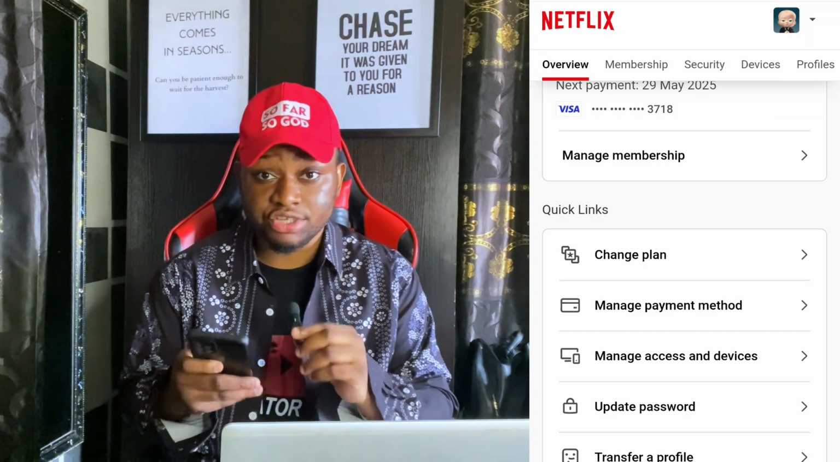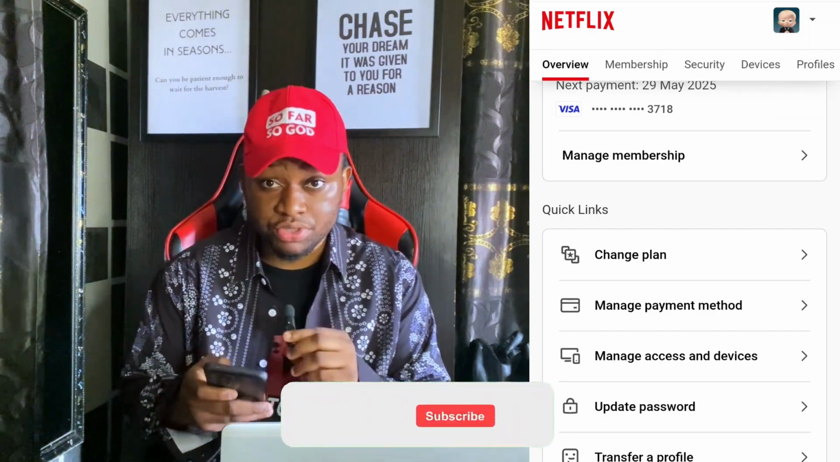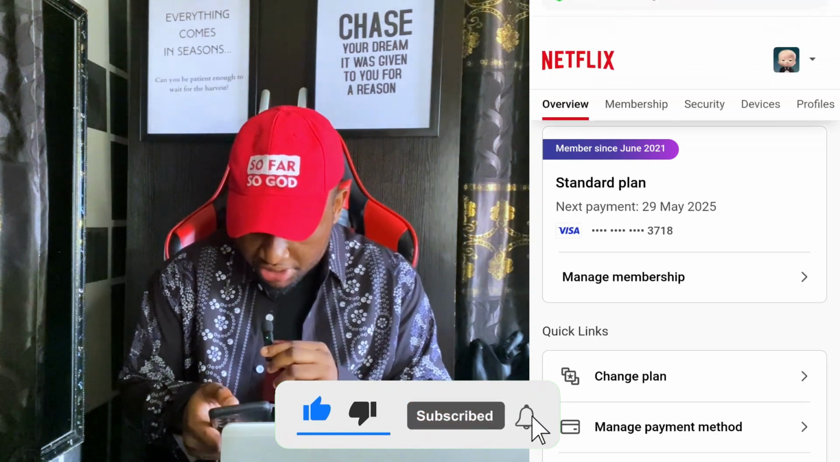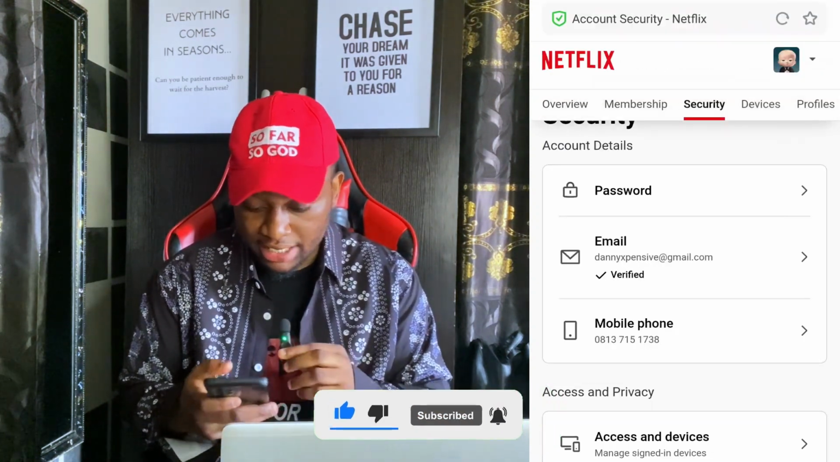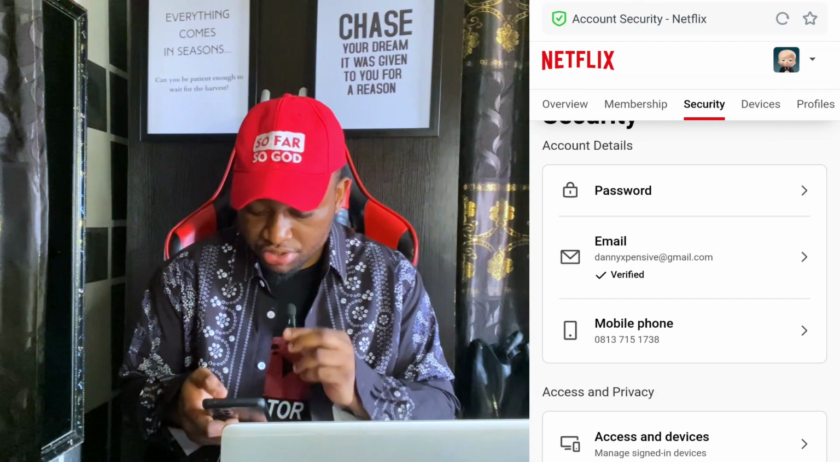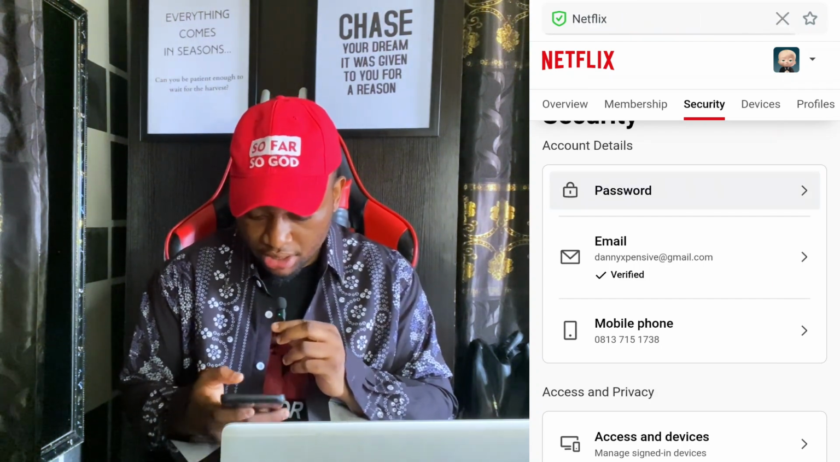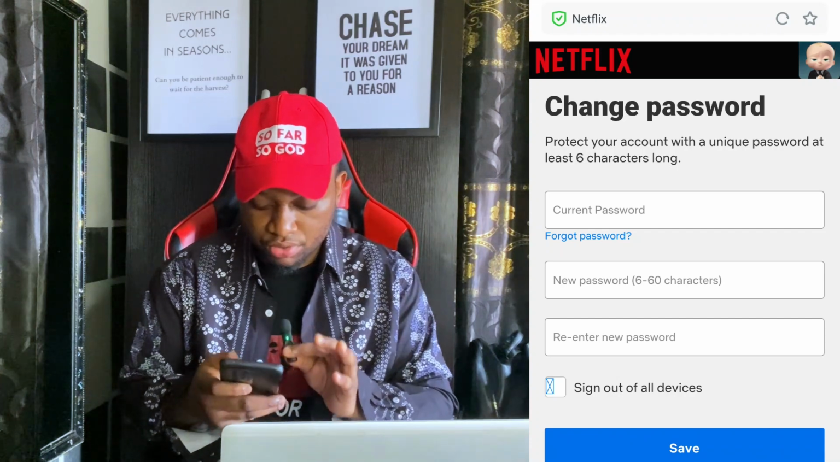You can reset your password in here, or if you don't want to do it this way, you can click on Security at the top. So there are two ways to do this. If you click on Security, it's still the same thing. Just click on this Password section. Once you click on it, it's going to bring you to this page.